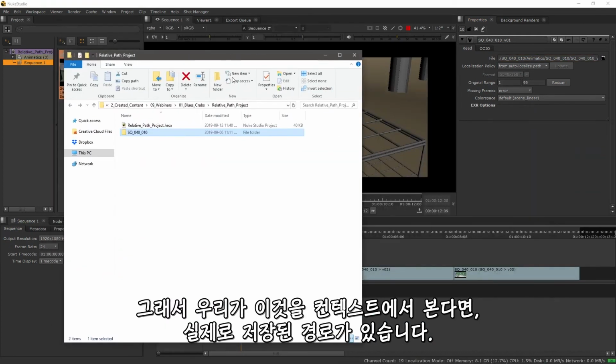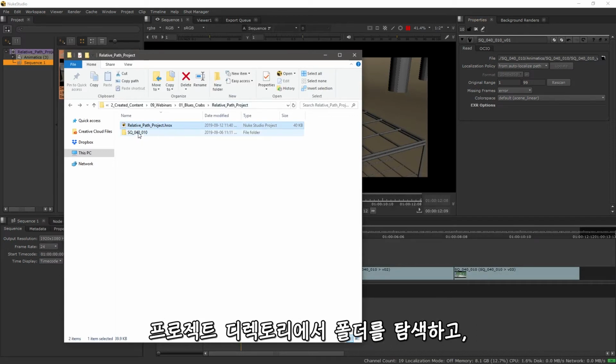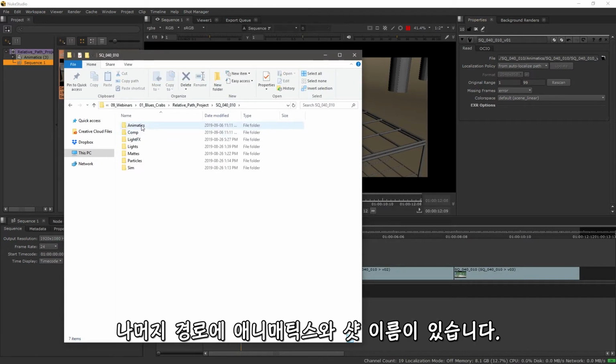So if we look at this in context, we have our actual save path, and then we're telling it with that period to navigate down a folder from the project directory, and then the rest of the path, animatics, and the name of the shot.